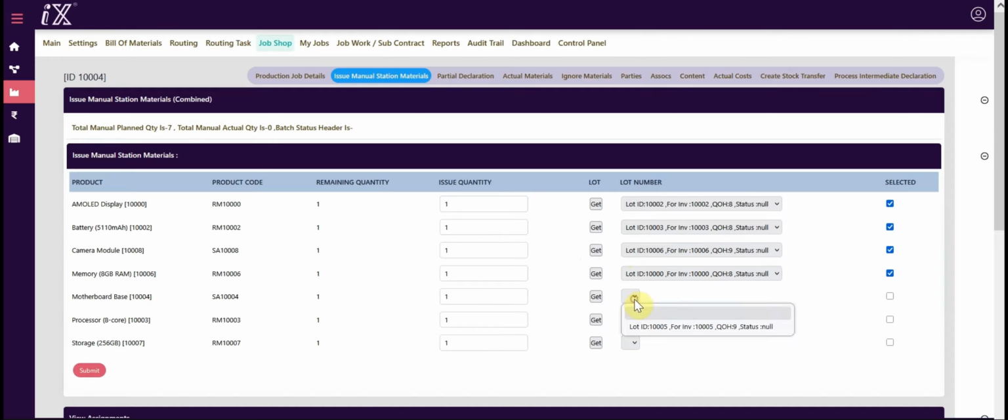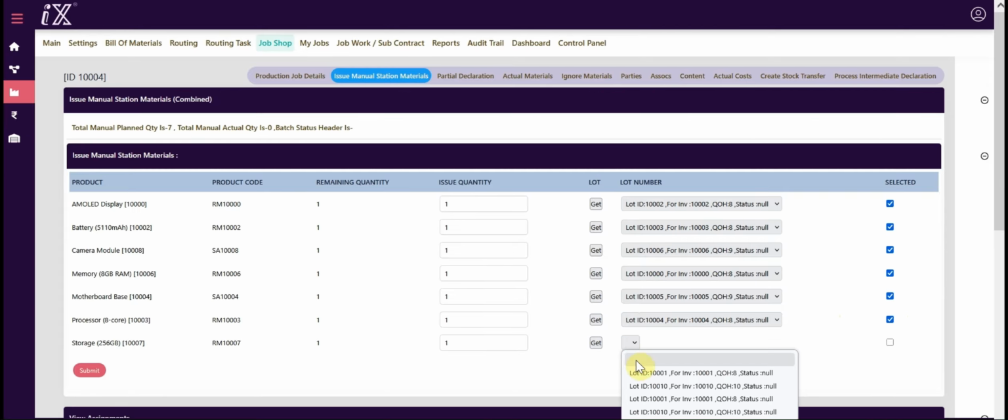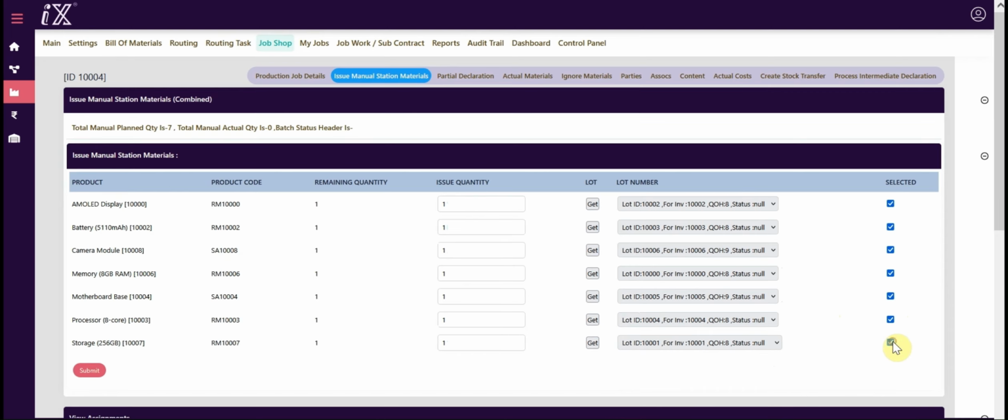You can issue materials individually or all at once. Here, we are issuing all materials together. After selecting all lots and checkboxes, then click on the Submit button. All raw materials are successfully issued to the production job.